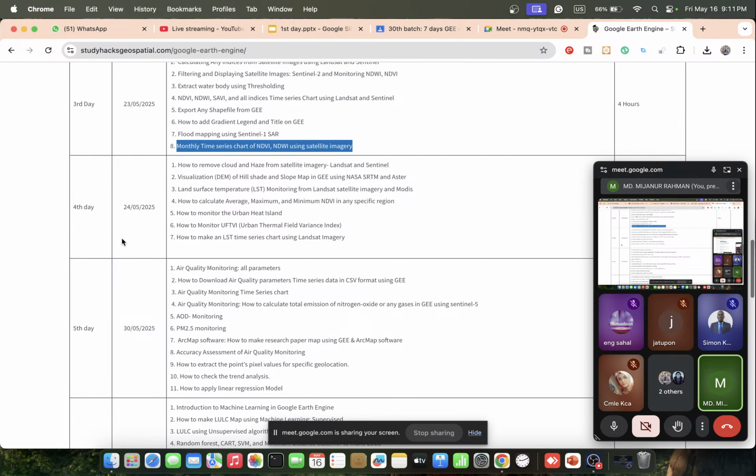And on the fourth day, we basically discuss how to remove cloud and haze from your satellite imagery. If you work in the rainy season or wet season, we find a lot of cloud and haze in our satellite imagery, and this type of cloud and haze hampers your result. So that's why we also learn how to remove cloud and haze from our satellite imagery, Landsat or Sentinel, both imagery. I also show you that.